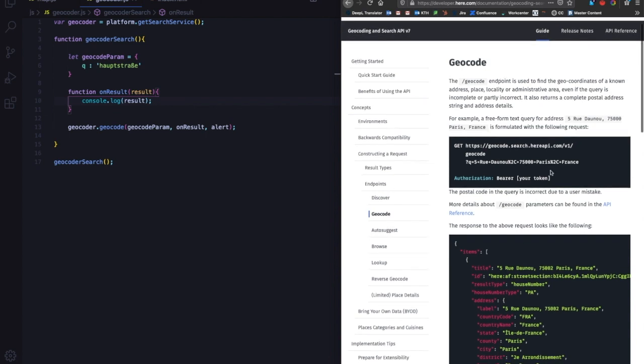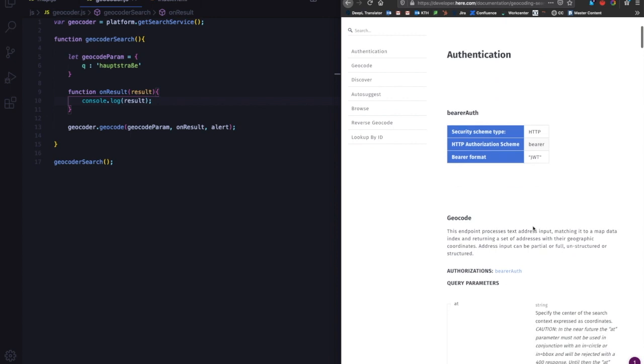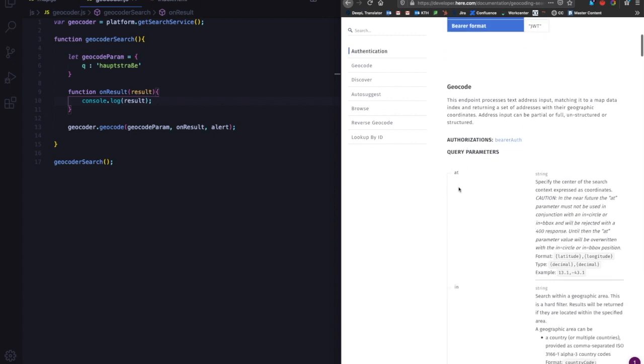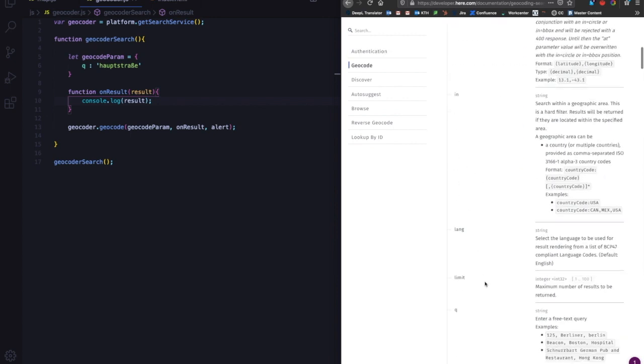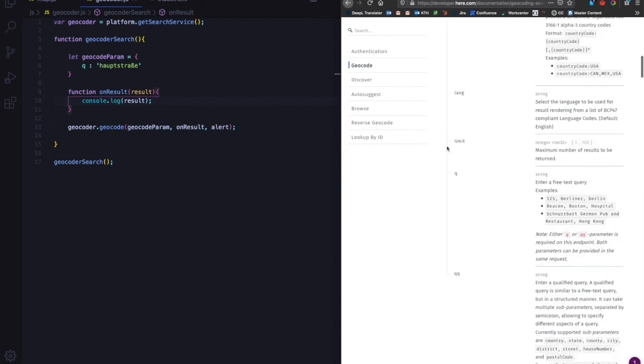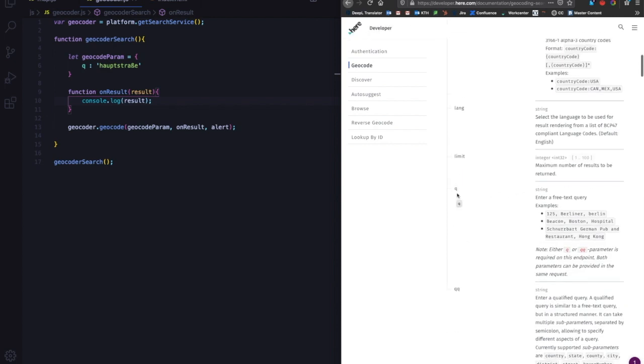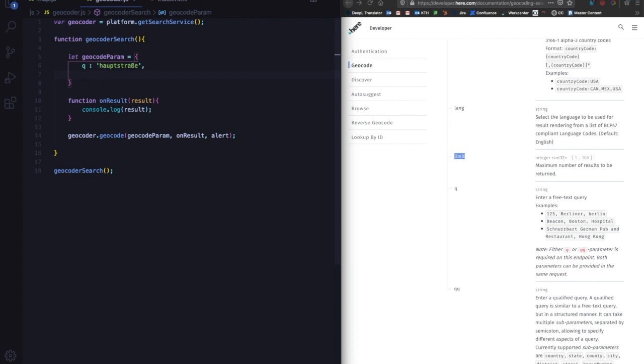If you go to the API reference section, you'll see the different parameters that exist in the geocode query. What we use right now is the q query, which is the free-form text query. The next one I'm going to use is limit, with which I'll limit the results just by the number. So I'm going to limit them to 5.